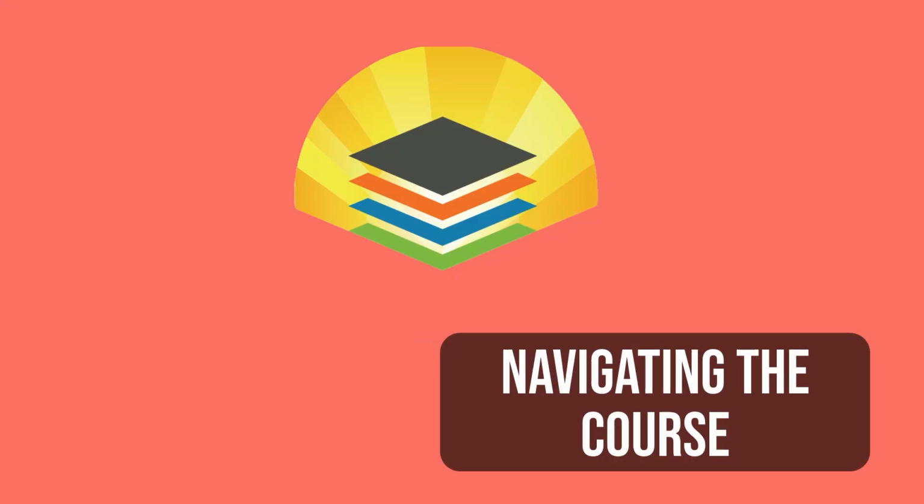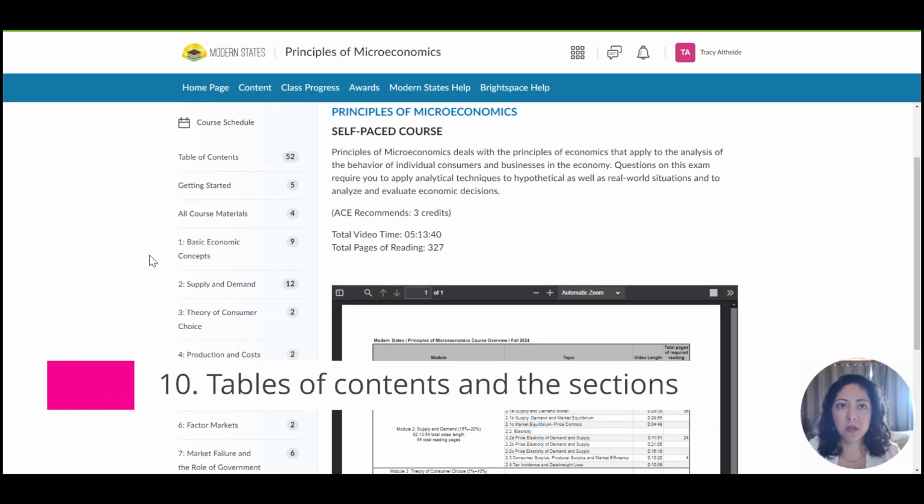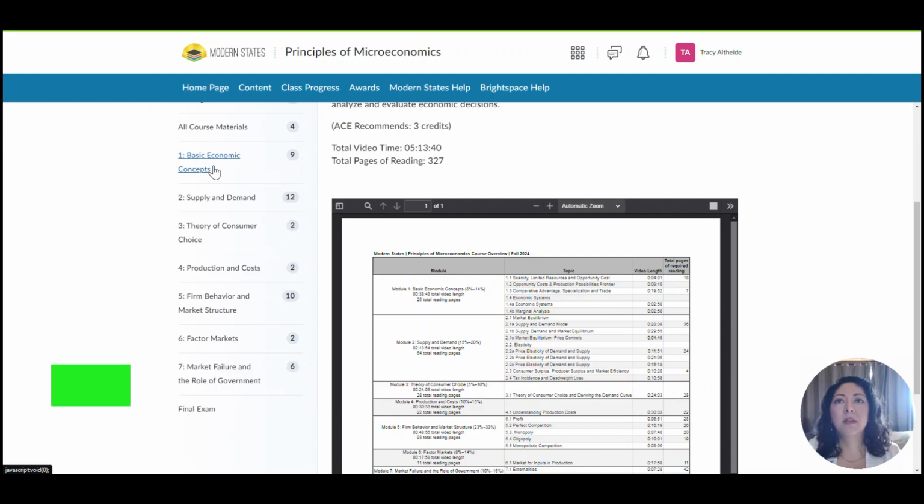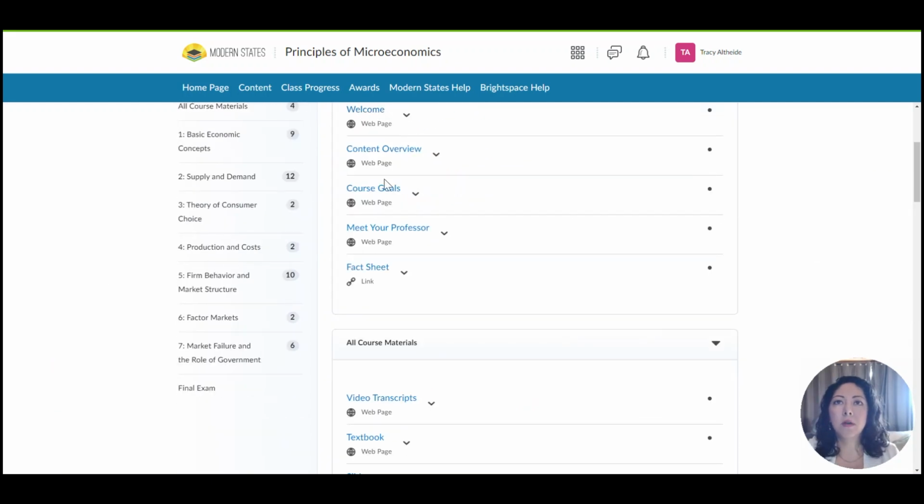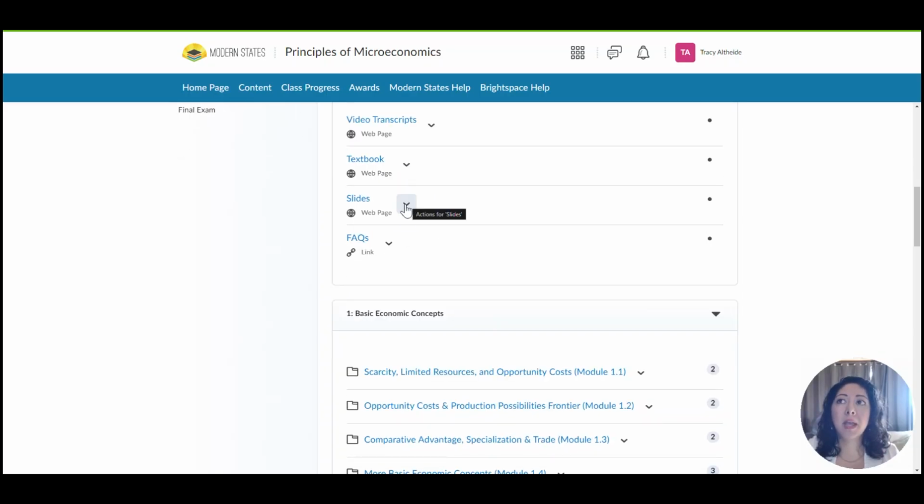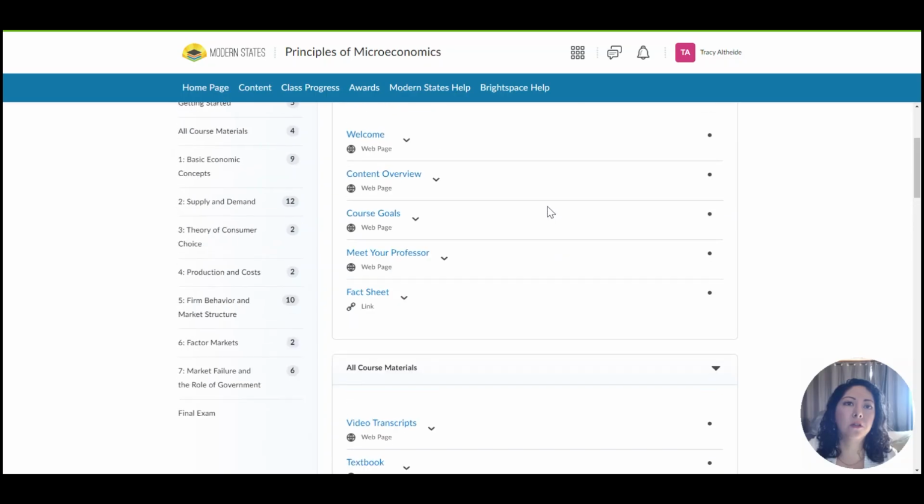Navigating the course. So in this course, you have 7 sections, and each section has subsections. Table of contents. Okay, so you have welcome, overview, goals, professors, and fact sheets. You also have video transcripts, textbook slides. Oh, I will say, I think slides are very useful when you're going through your course. So we'll come back to that. So this is your table of contents, and again, this should kind of look familiar.